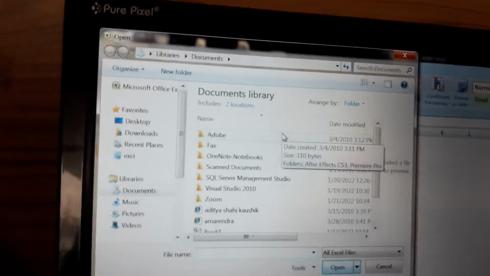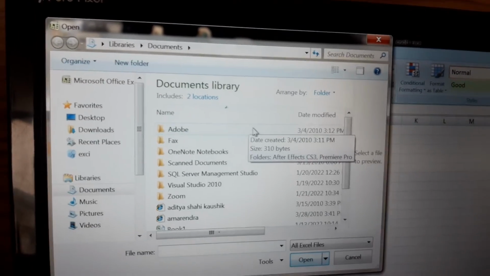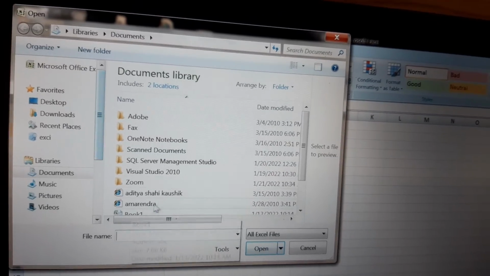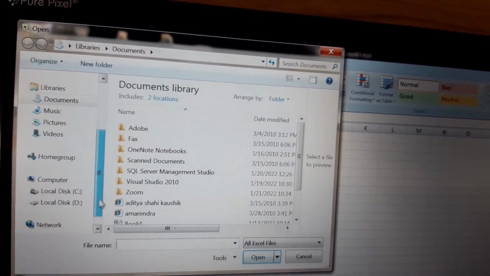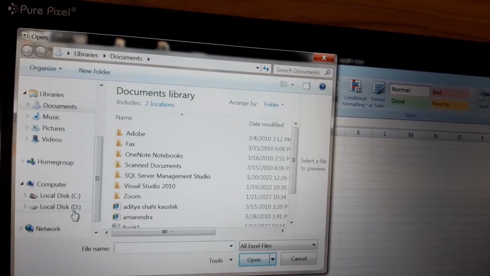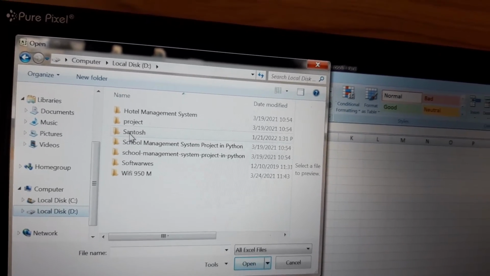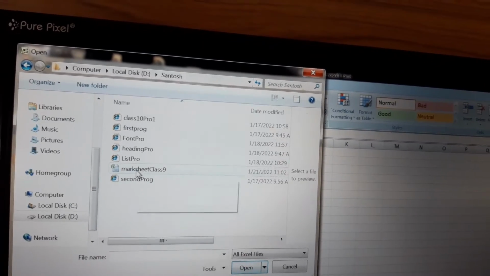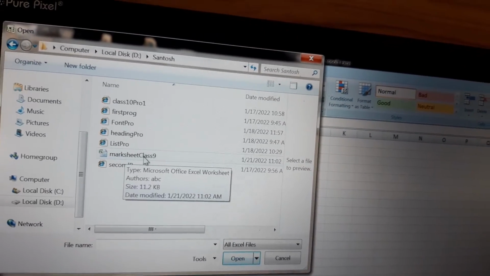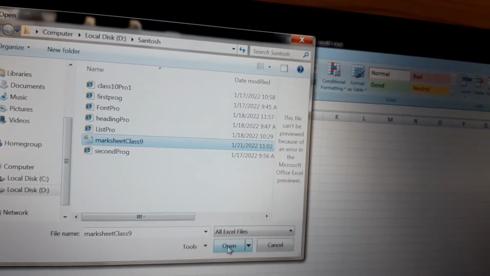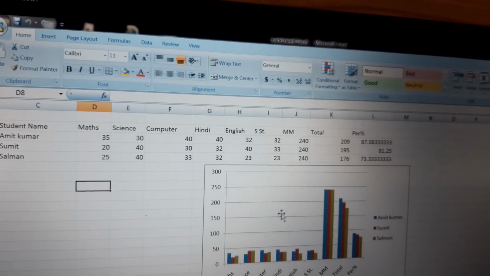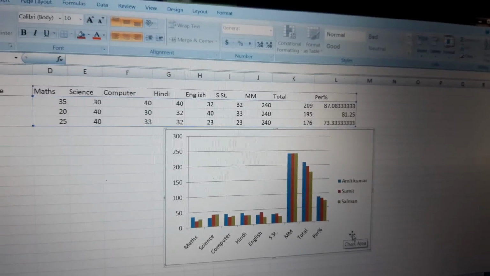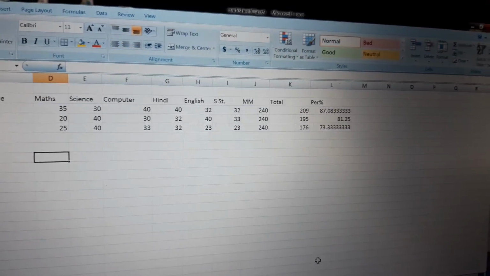When you click on the open option, the open window appears, and then we choose the location where you saved your file. I have saved my file in the D drive in my folder. So I will open my folder, and then click on that file. You can see there is the mark sheet of class 9. You will select it and click on open. If you click on open, you can see that our file is already opened.